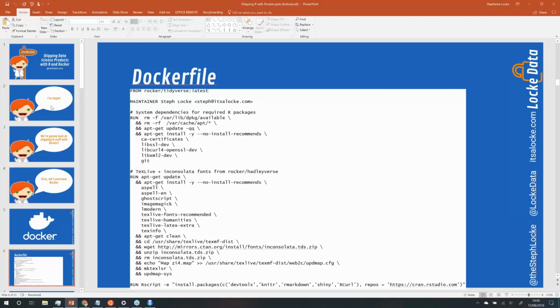So in this case, we're working with the tidyverse. The tidyverse being a series of R packages that are particularly good for data manipulation and wrangling. So that container, that tidyverse container, is going to have everything it needs in order to be able to run R and these tidyverse packages. So that takes care of a whole load of configuration work that I don't need to worry about.